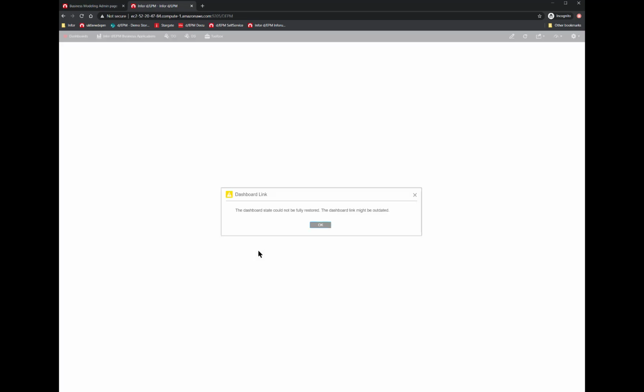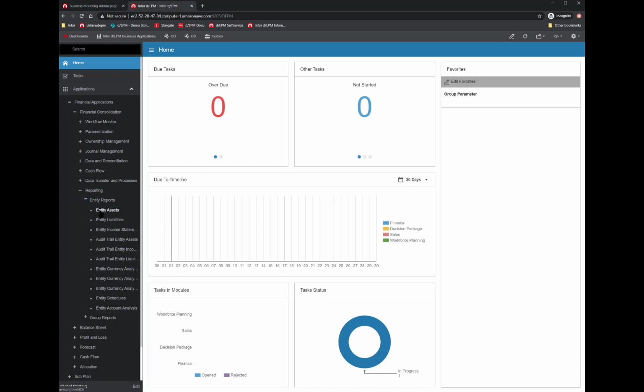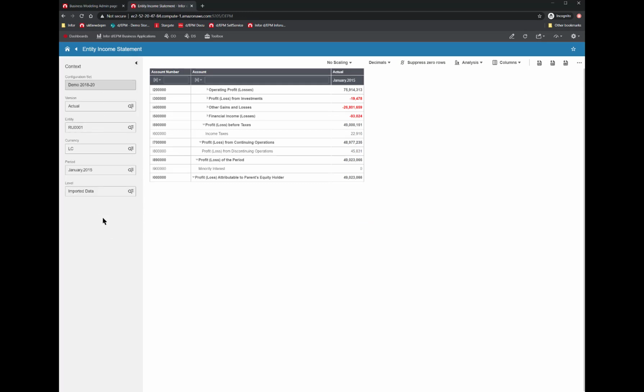Last but not least, let's just touch upon reporting. And we have a whole series of reports under financial consolidation. We just collapse the menu a little bit. We have entity reports and group reports. Let's pick an entity report. Let's say we want to look at our entity income statement, for instance. I've made some selections previously, so the system is showing me my profit and loss.